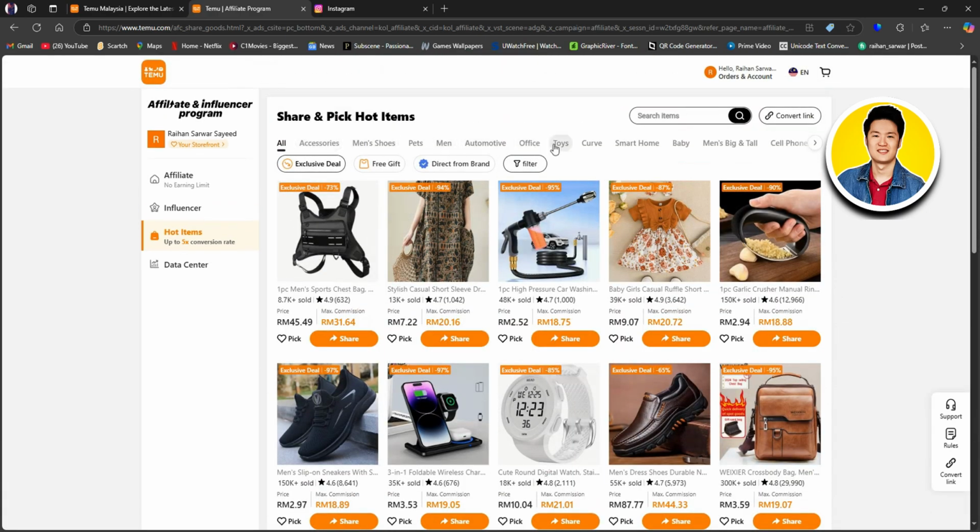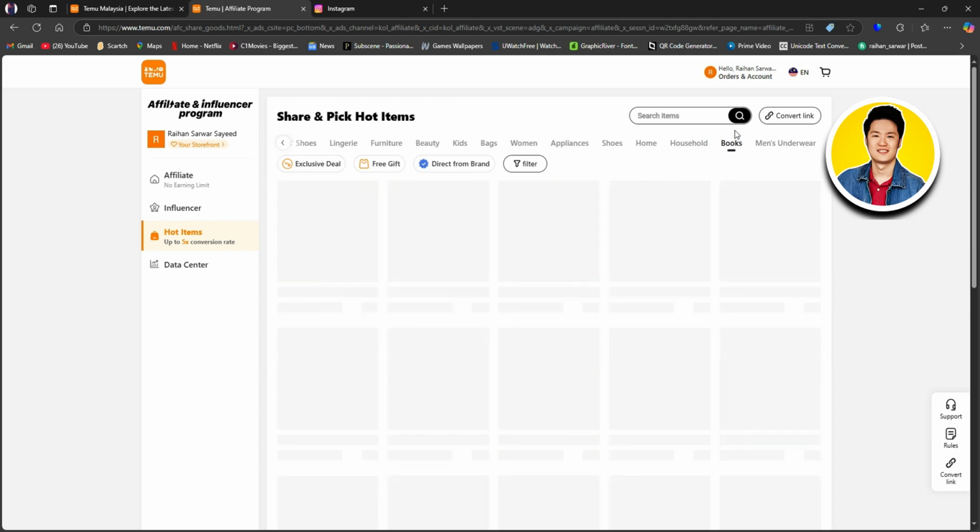If you go over to the top, you will get to see different categories that you can choose from. So swipe through to check out the categories. You can also select exclusive deal, free gift, direct from brand, and filter. And if you want, you can use the search options on the top. So for now, let's go ahead and choose a category from the top. For this video, let's go with books.